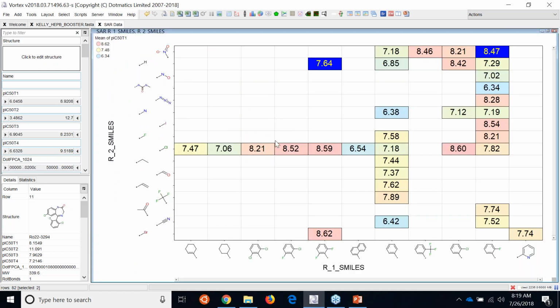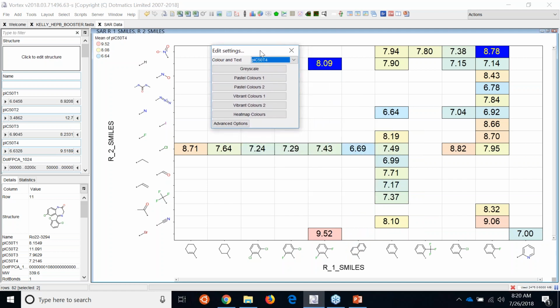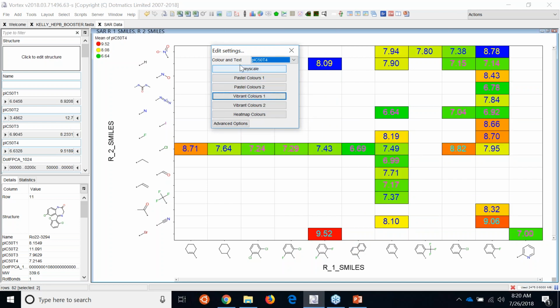The plot right now is showing my R1 substituents versus my R2 substituents. Within the individual cells here, I have an average value of a pIC50 for target 1. If I'd like to change that, I could see target 2, I could see target 4. If I'd like this to show up a little bit more for the projector here, I could make those colors even more bright.